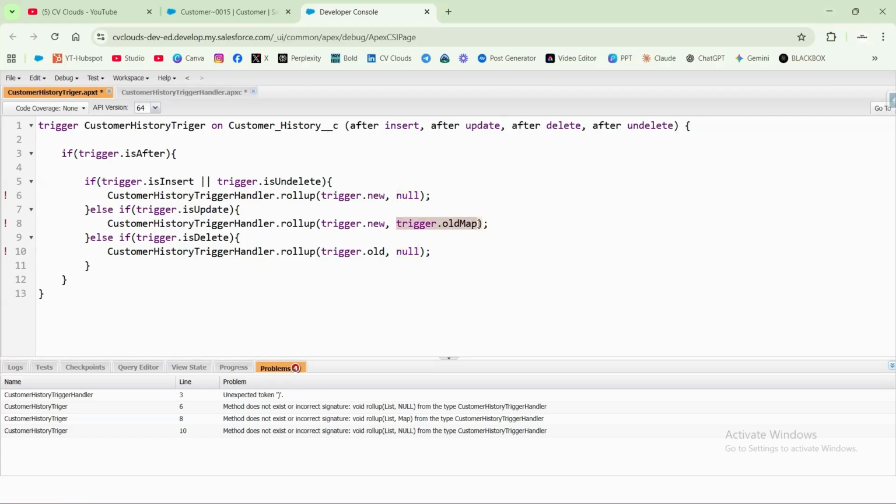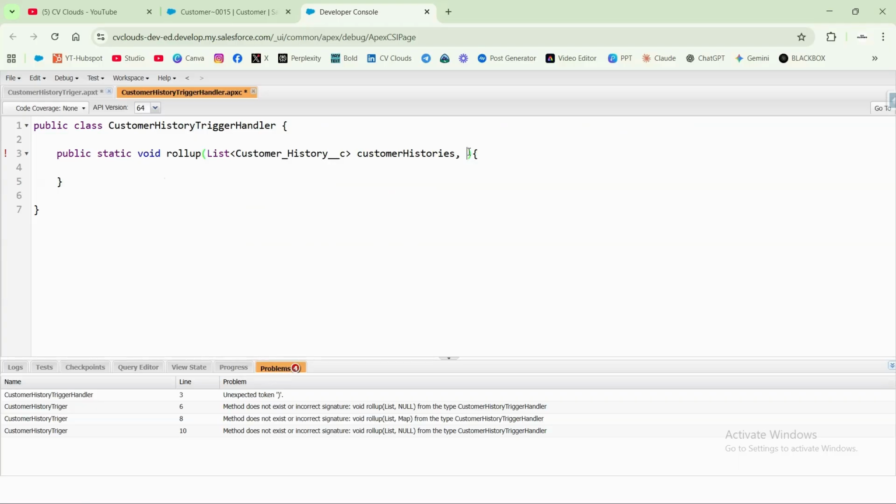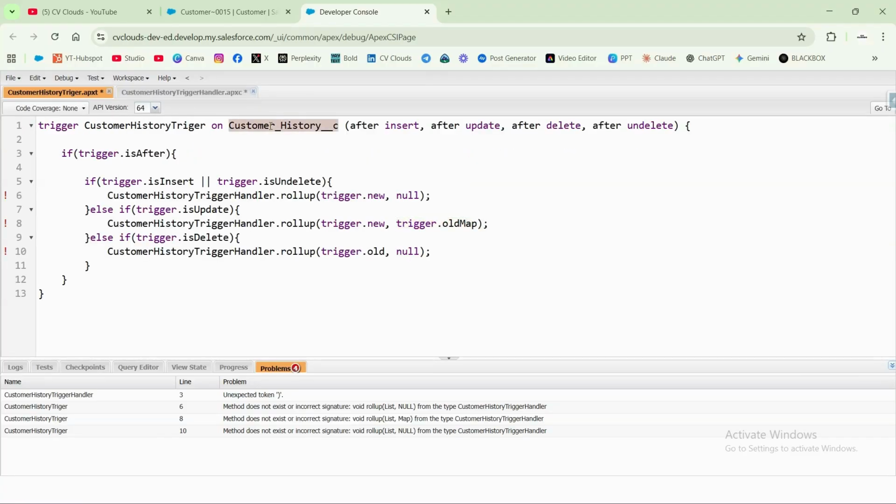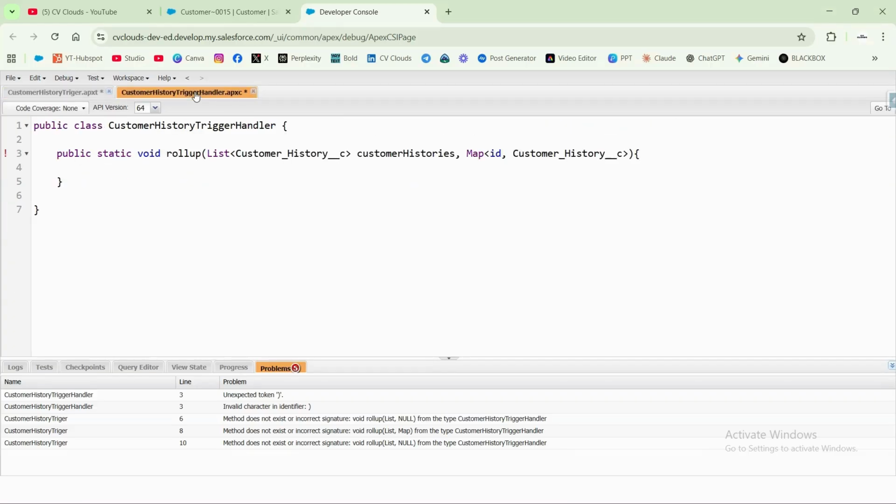But in the update, we can see there is trigger.oldmap, that means the records with the old values. So we will catch this trigger.oldmap here. What is meant by trigger.oldmap? What does it return? Trigger.oldmap means a map of id comma the object. Object means this object, the customer history object. Okay, so the id versus this object's record, that means old map. That is, trigger.oldmap will pass the customer history record with the old values. So we will name it oldMap.